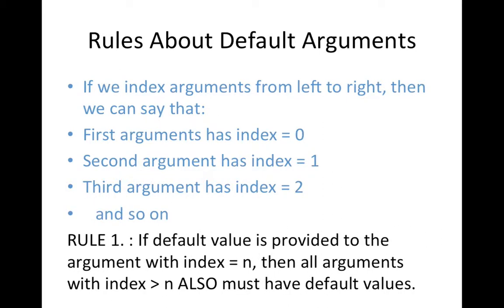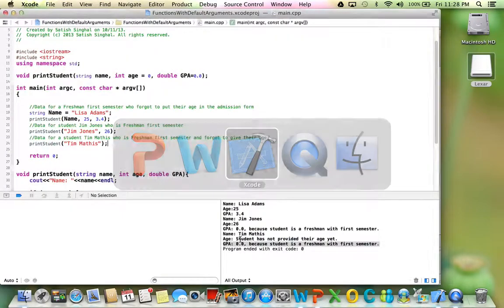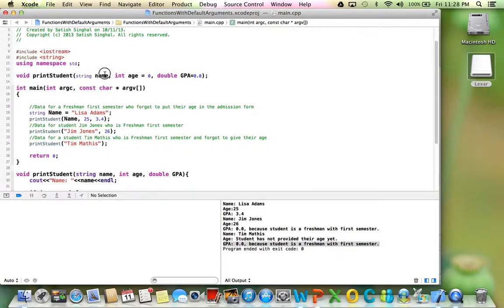So this is the indexing system that I'm going to use. This is rule 1. If a default value is provided to the argument with index n, then all arguments with index greater than n also must have default values. Okay? So we can go to Xcode and show you that. So here index 0 does not have a default value, but index 1 does. So index 2 should have a default value also.